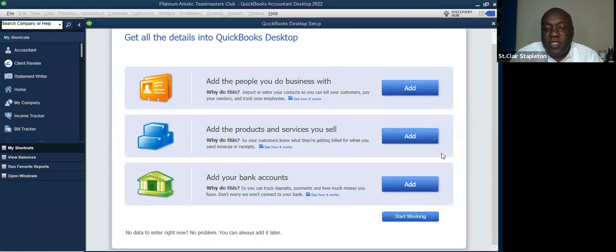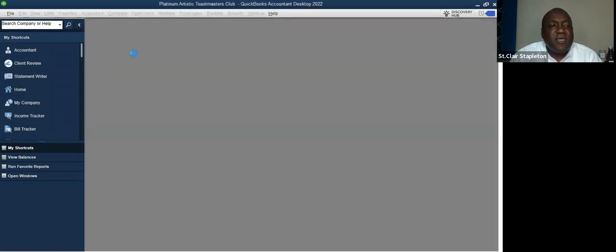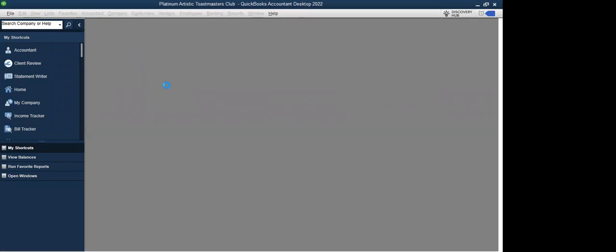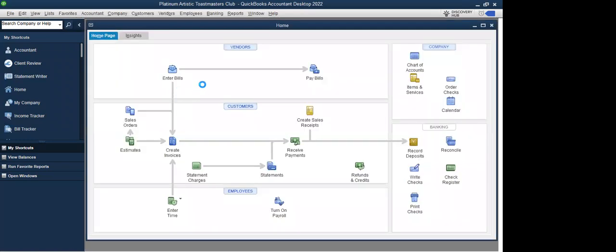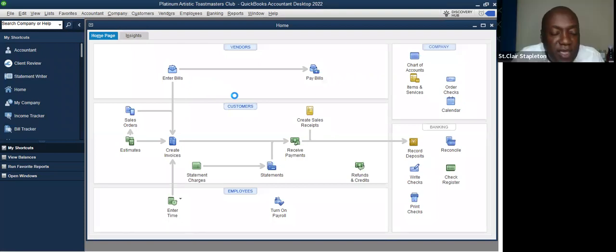Okay, now we don't need all of this information, so we're going to say start working. Okay, start working. Are you looking at a free QuickBooks, or are you having to pay for this program? No, because I'm a certified QuickBooks consultant, I have access to a number of different types of QuickBooks software.